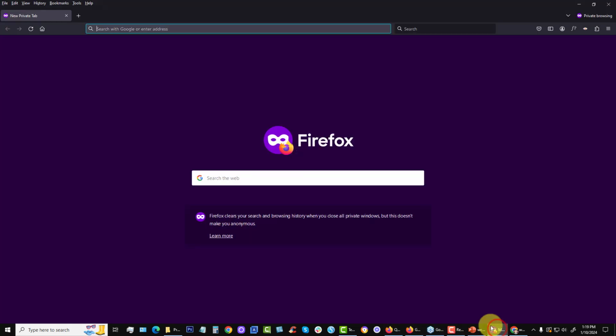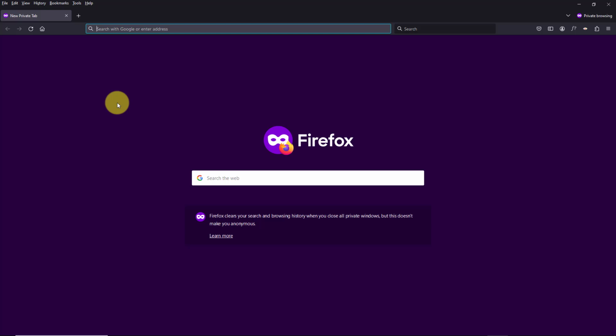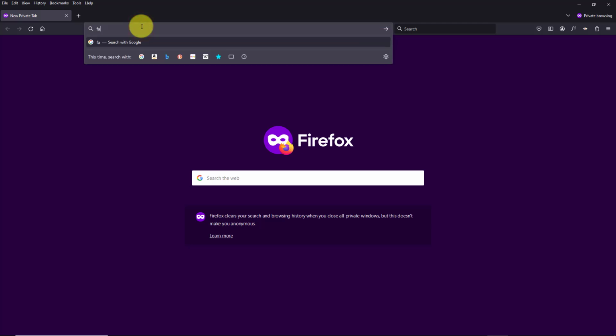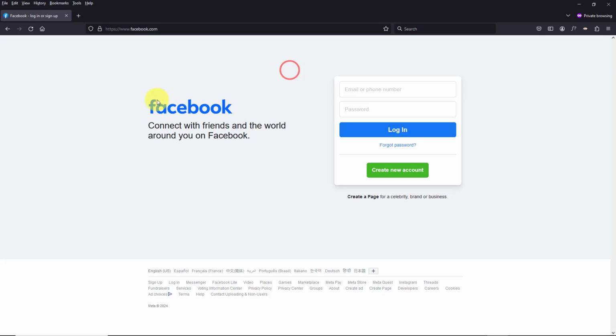No, that doesn't mean that. So what incognito means is the browser is not going to remember you. So wherever you go, like if I go to Facebook, for example, I'm not logged in, so I'd have to log in. So it doesn't remember anything about me.